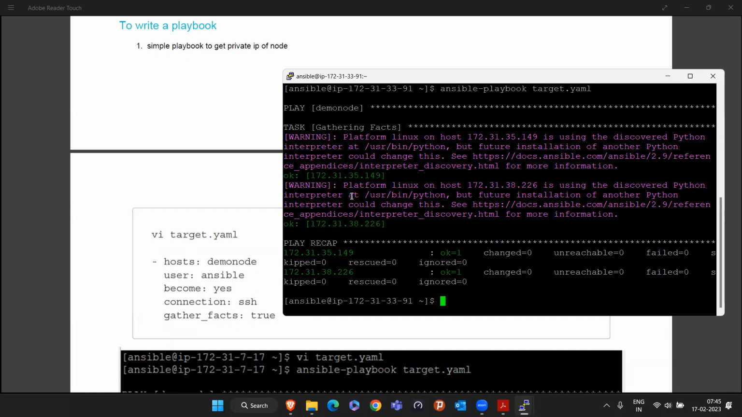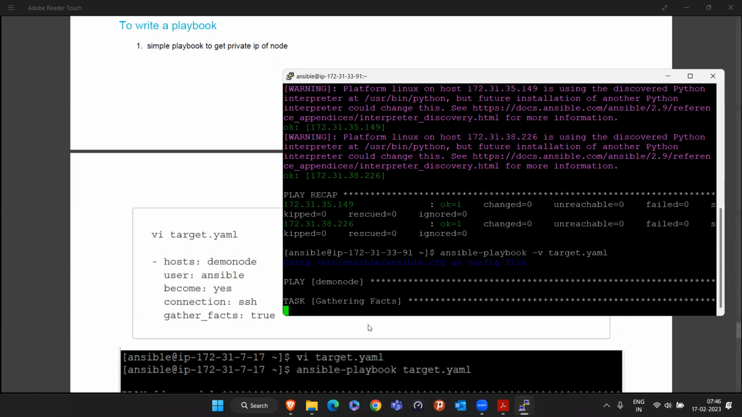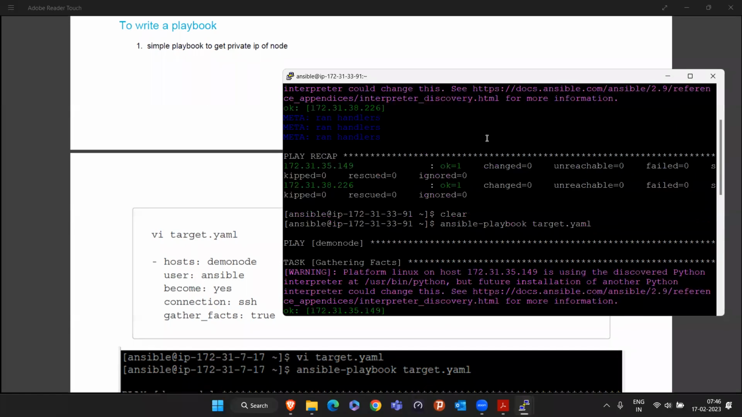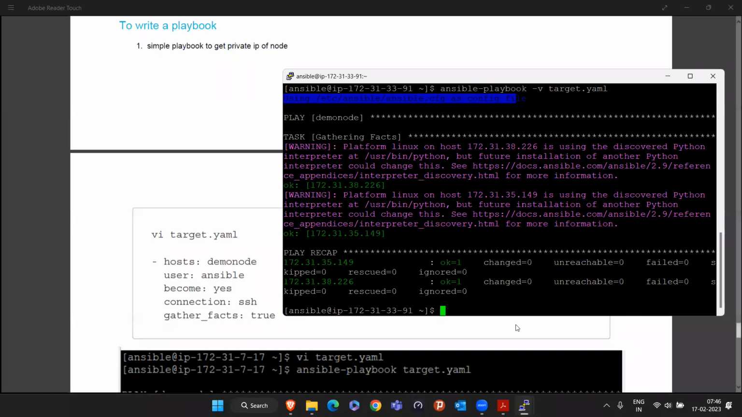If some machine is shut down or something, it will not be able to reach it, and in that case it will be in red color. Okay, so you can keep it in mind this way. If you give one V here, simply hyphen V, I want a little bit extra information about this target.yml. So we'll get more detailed information compared to the previous run. Here it says I am using this config file. Previously, it was not showing you the config file. Similarly, if you write 2V here, you will get even more information.